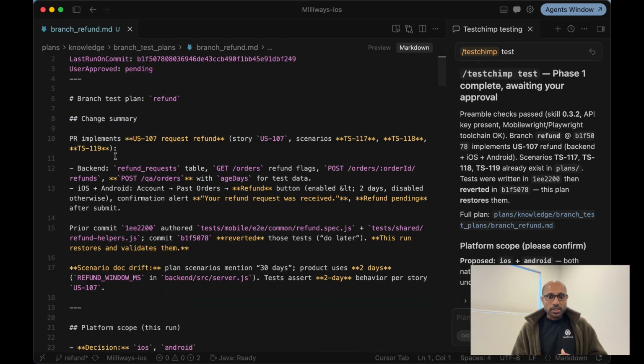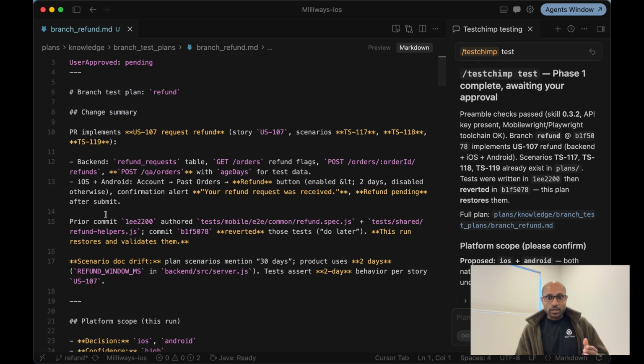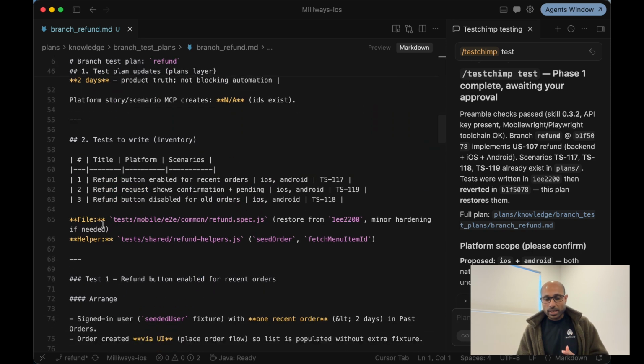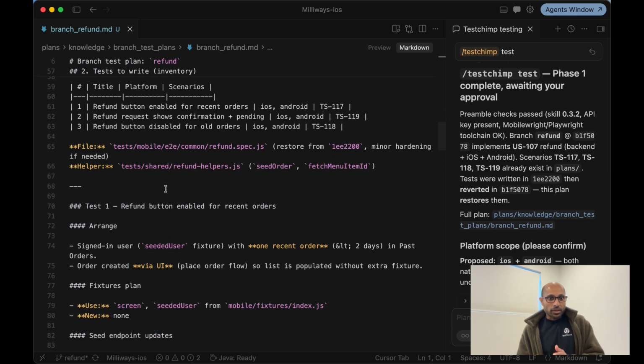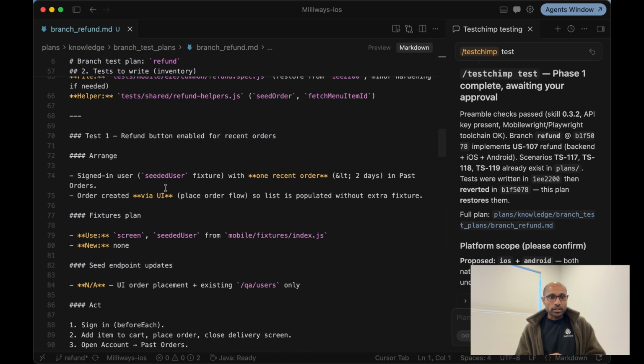All right, so let's take a look at the plan it has generated. The first thing you see is that it has identified the relevant user stories and the scenarios of that user story that are relevant for this PR. And then it identifies the tests that it needs to write. So it has identified the refund button enabled for recent orders, the refund button should show a confirmation upon request, and so on.